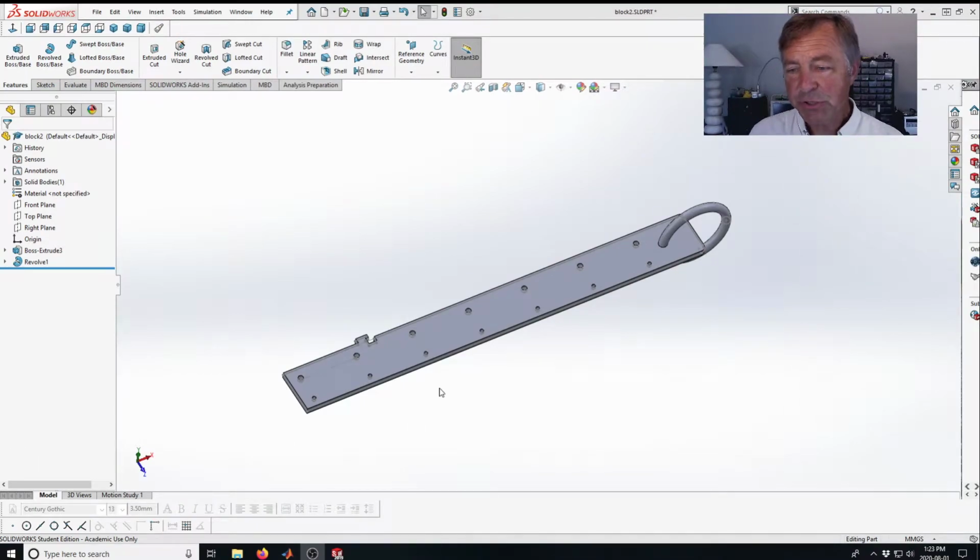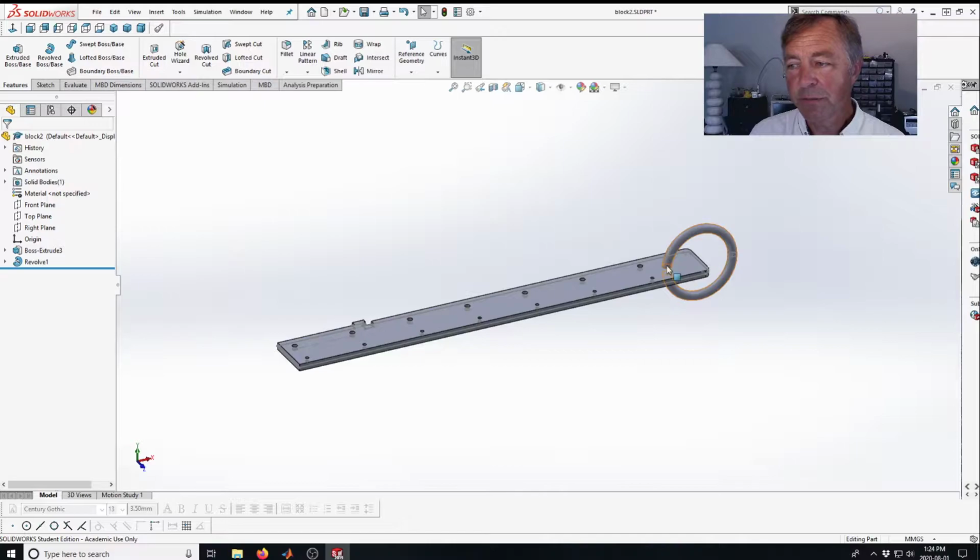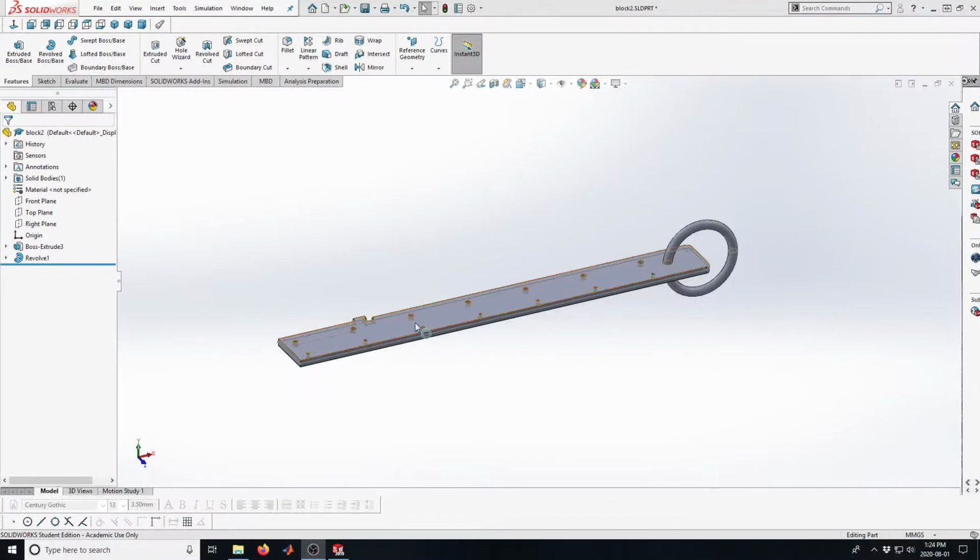So this is what we finished up with, this crazy part with a ring through the edge of it. Let's walk quickly through and see what we've actually been doing. You've learned about the feature tree as a key thing: everything you create in modeling a part will show up as a different feature, and each of these is called a separate feature on the feature tree.